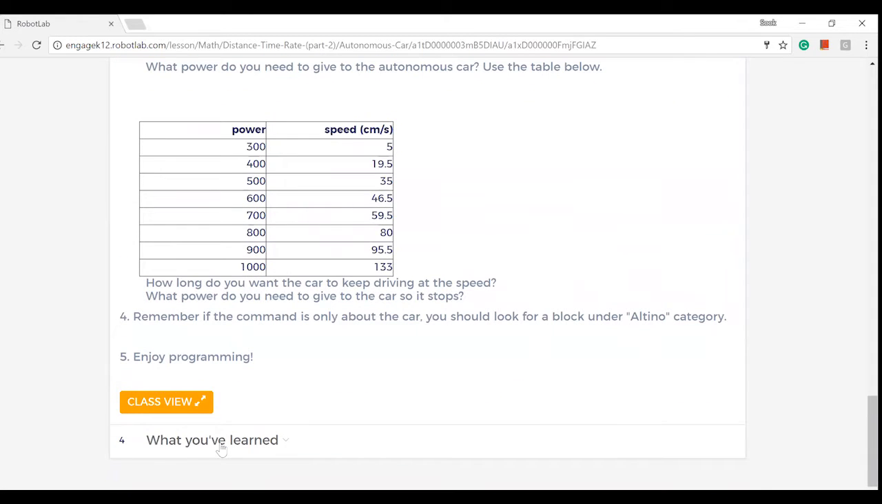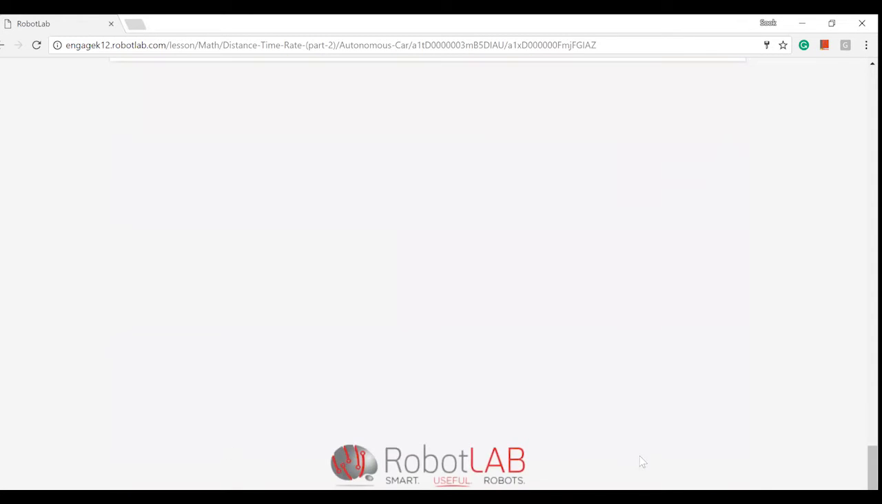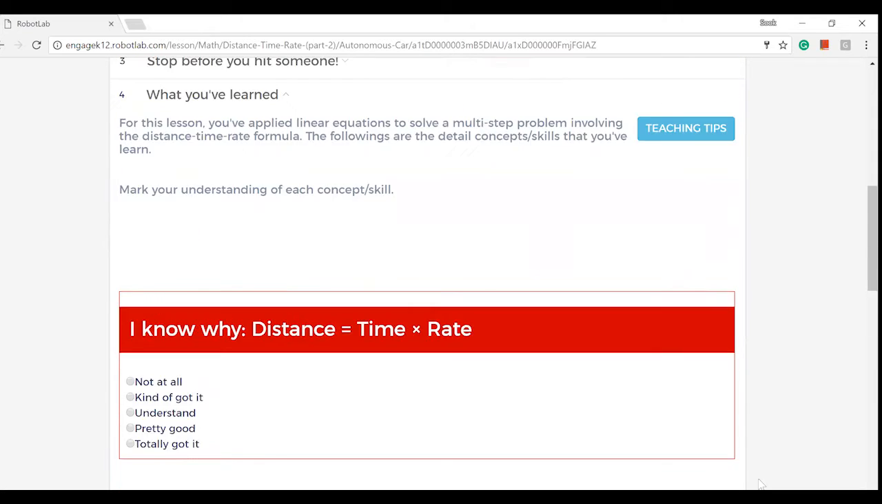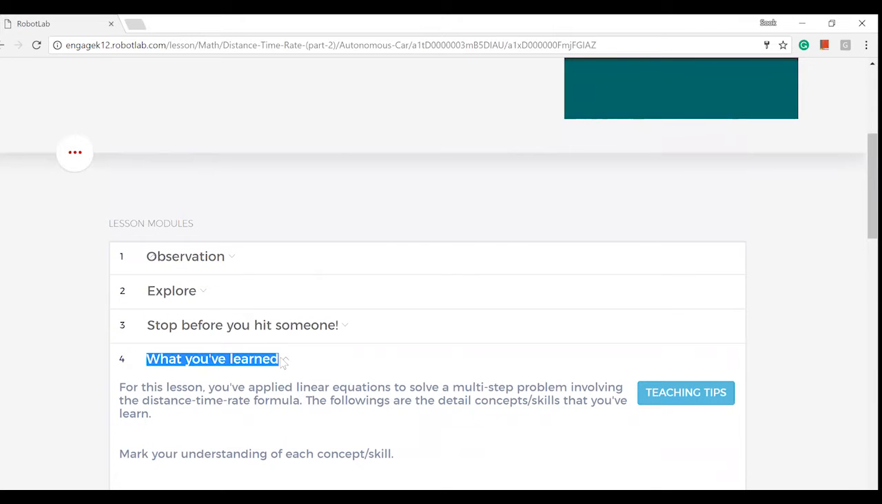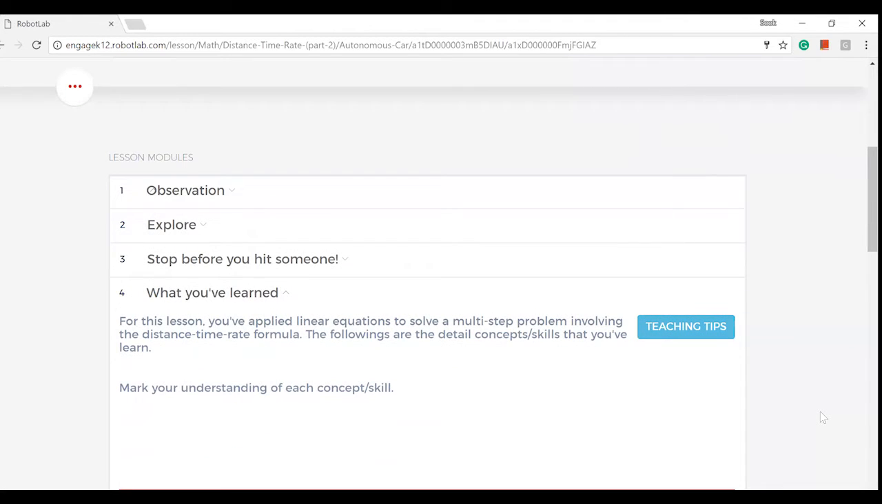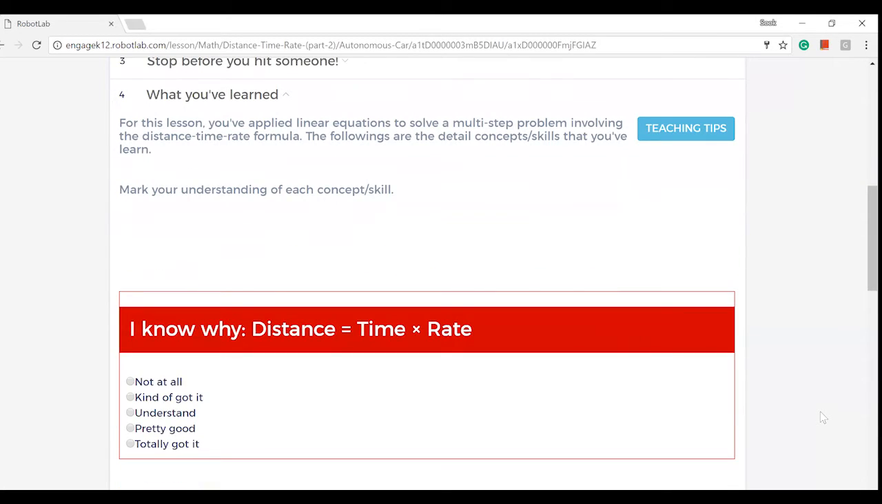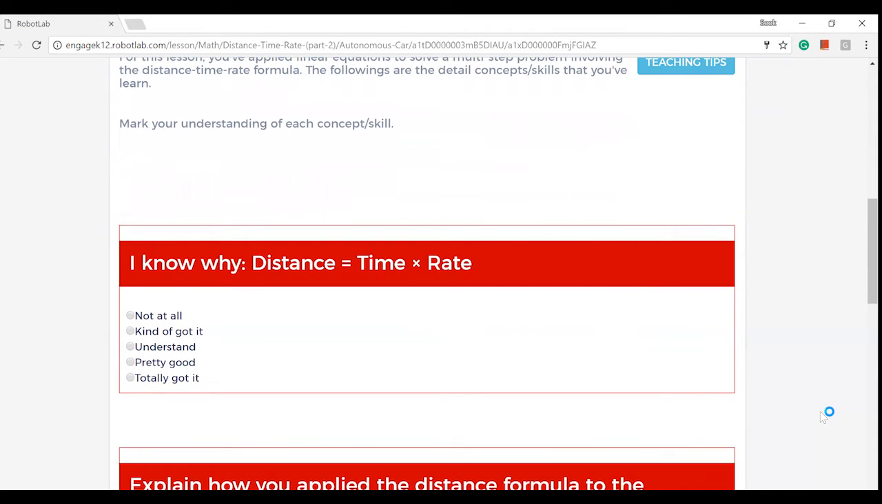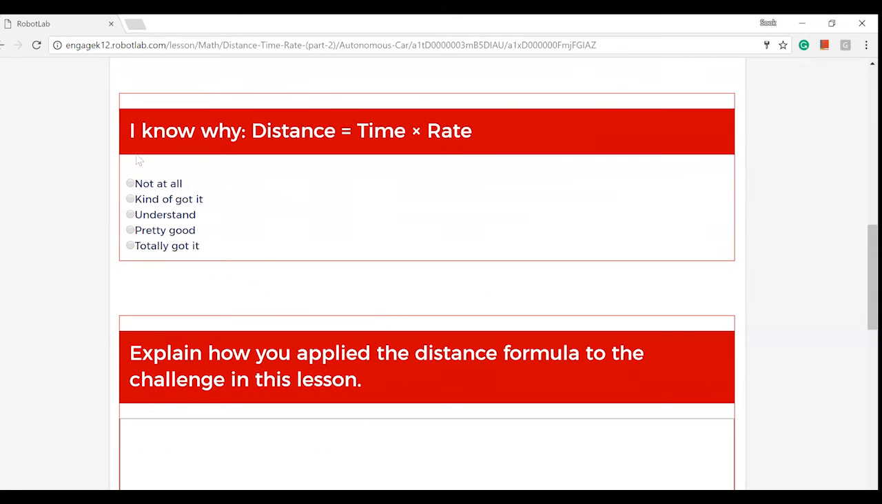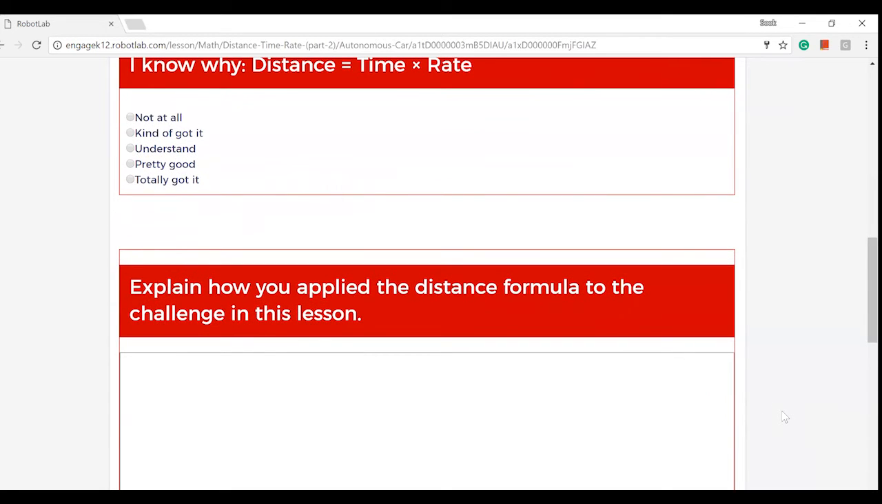The fourth module in this lesson, we've called it What You've Learned, or we can also call this a review of what we've just learned. This is where they will reflect on what concepts they understood and how much of the concepts they really grasped. This will provide a safe space for the students to give feedback to the teacher.